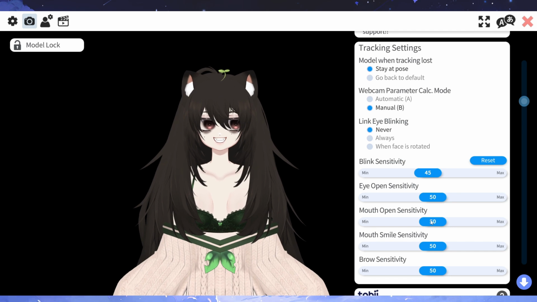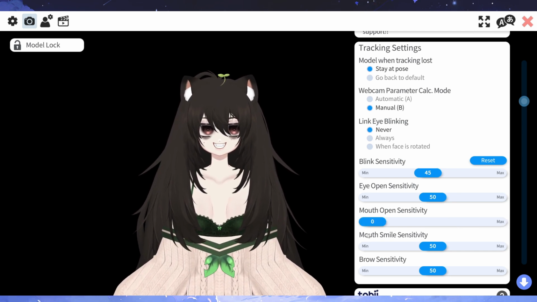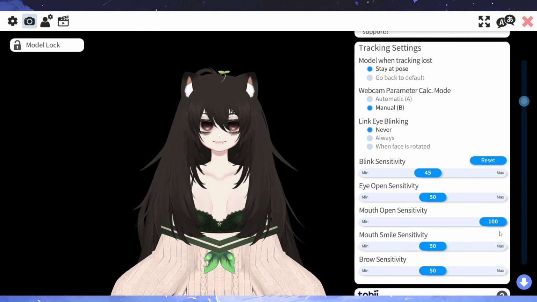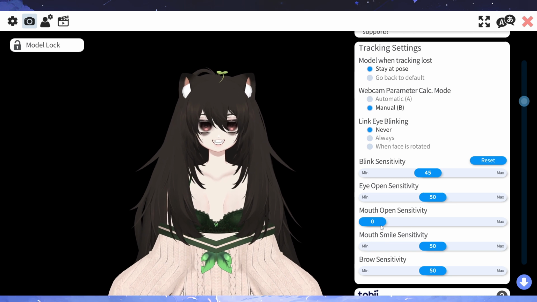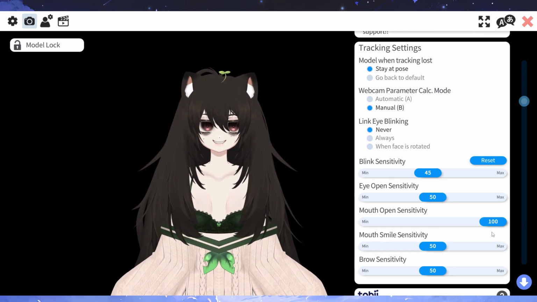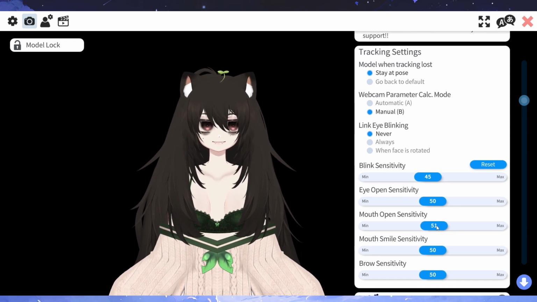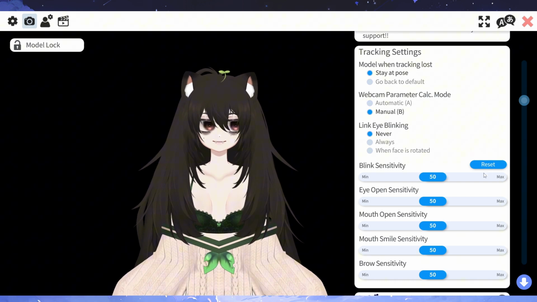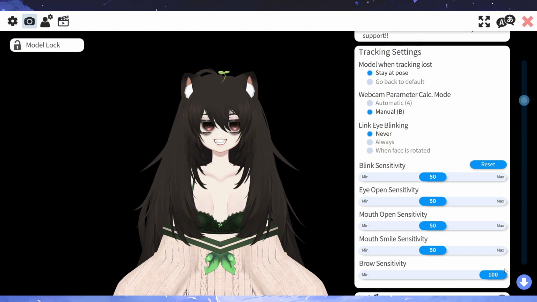I think with mouth open sensitivity, see how it's harder for me to hit mouth open when it's at 100 versus when it's at 0? As you can see, at 0, the mouth opens more. At 100, it's kind of harder. You can also hit reset, all back to basics. Same with the brows.